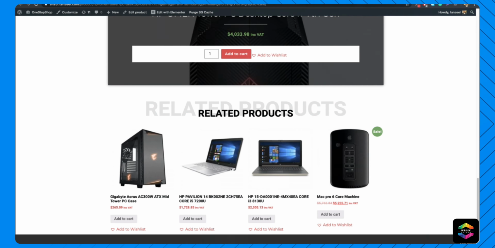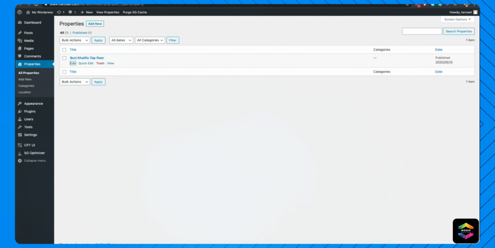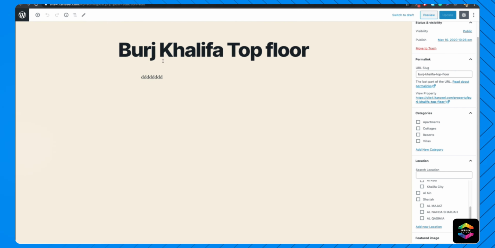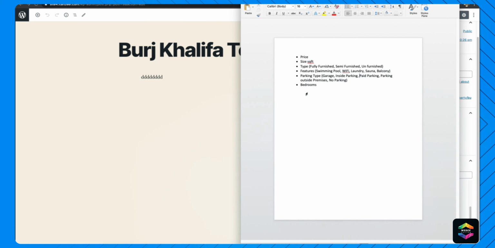So how you can allow the administrator to add that particular information on his edit page. That type of information can be a lot of things. I've made a list of what those things can be. It can be the price of the property, it can be the size of the property in square feet, it can be the type, that can be fully furnished, semi-furnished, or unfurnished, and the person will be able to select which property it is.